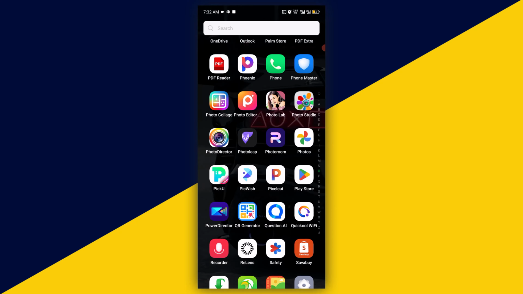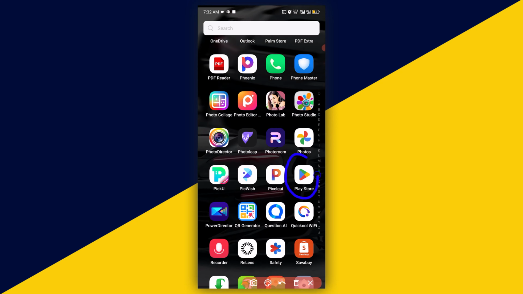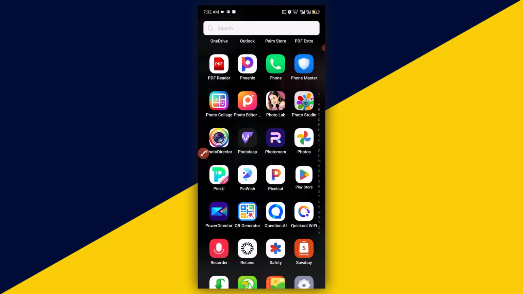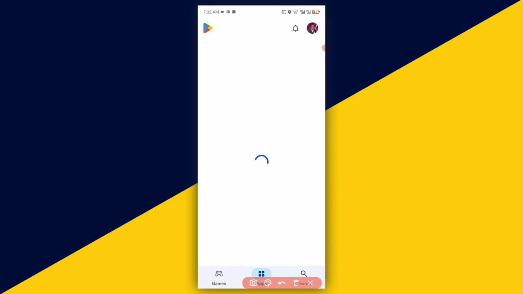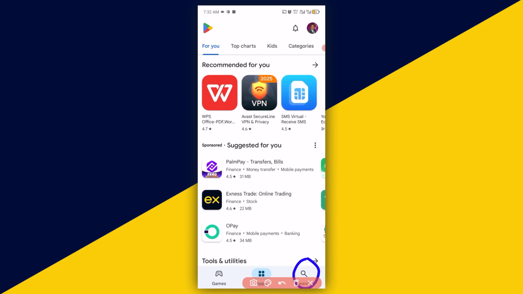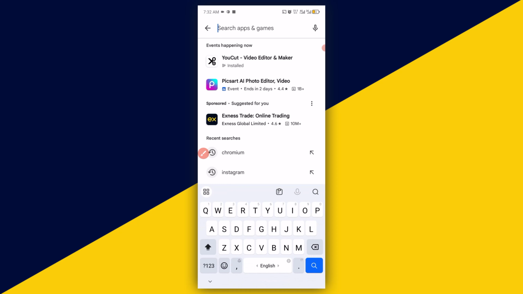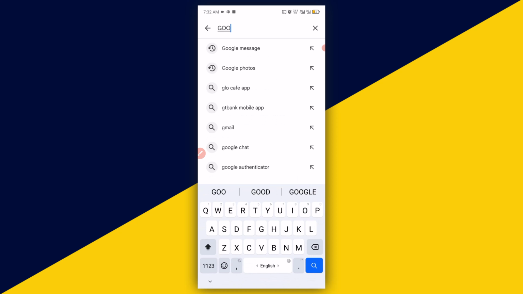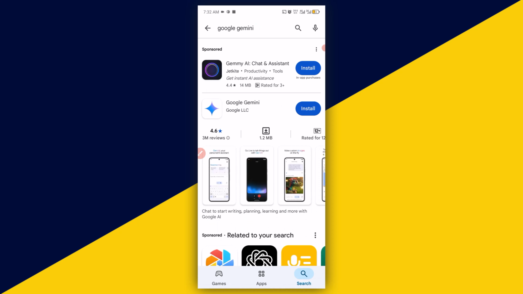The very first thing you need to do is head over to your Play Store. I'm going to click on here and open up my Play Store. Then after you open up your Play Store, the next thing you need to do is simply click on the search right here. You have to come to search apps and games and type in Google Gemini. Then click on search. That's going to take you right here. As at the time of making this video, 100 million plus have successfully downloaded and installed the app.